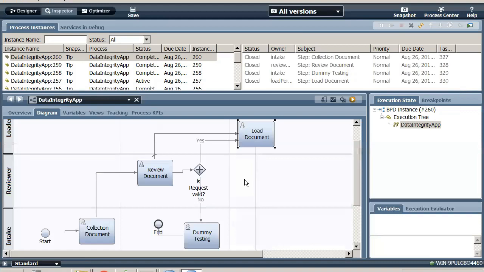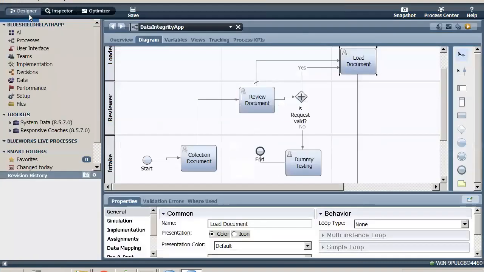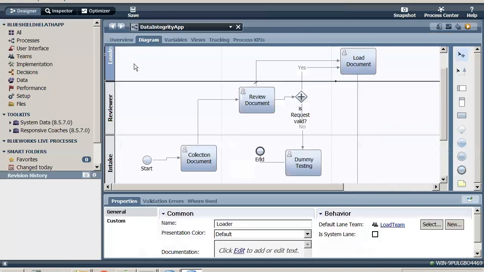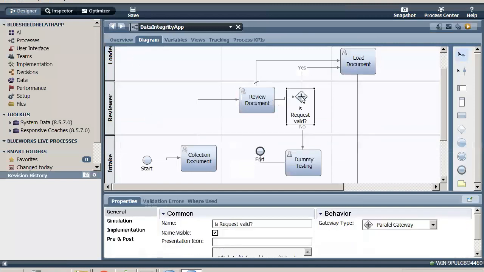So this was the gateway. Quite a simple concept, but very useful when you create a process model, because every process model will definitely have a few gateways.